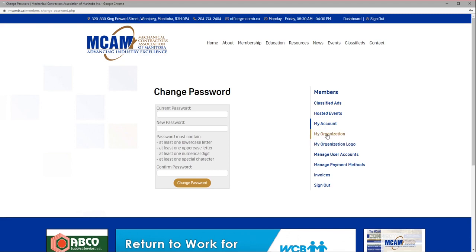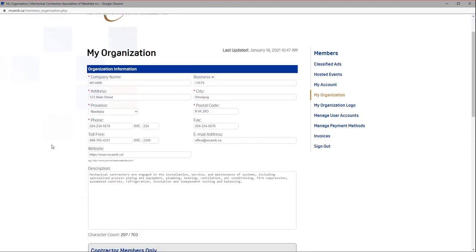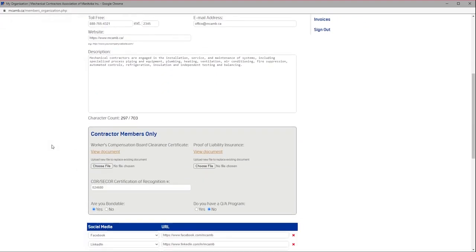Next on the right, we have My Organization. Here we can fill in the information about our company. Company name, business number, address, city, province, postal code, phone number, fax if applicable, toll-free number if applicable, email address, website, and description. For contractor members only, provide your Workers' Compensation Board clearance certificate and proof of liability insurance. This information is not public. It will be only included for MCAM.